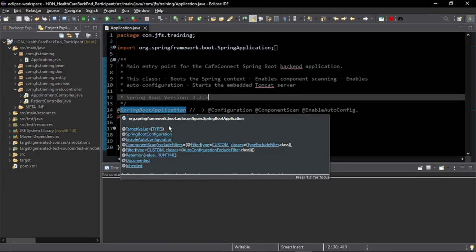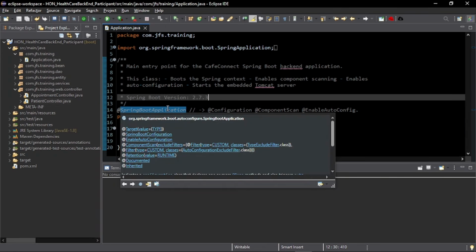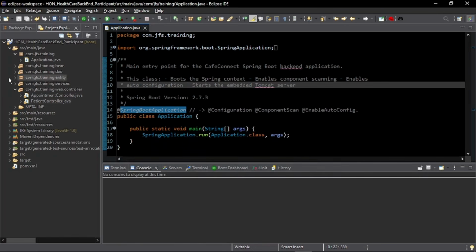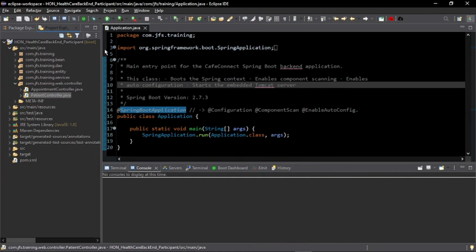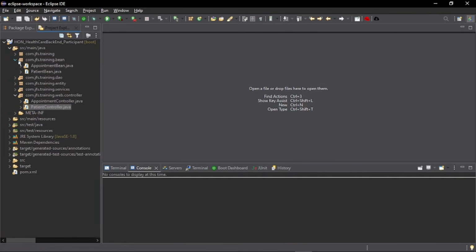And you can also see, when you mouse hover over this, there are Spring Boot configuration, enable auto configuration, component scan, filter, retention. So these are all annotations included in this Spring Boot application. And now we are over with this. I am going to close this. I will come to bean.